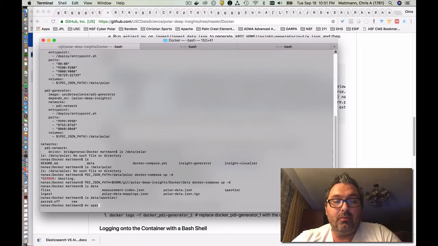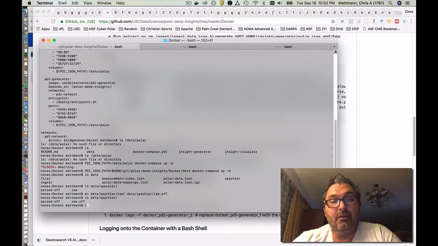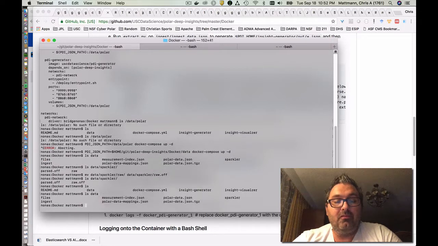go ahead and move sparkler raw to sparkler raw.off so that it doesn't recognize either of those, because I actually want it to go ahead and read the data from the files directory, which is present right here. And you'll see here. So this is going to be the directory that I start the Docker Compose from.